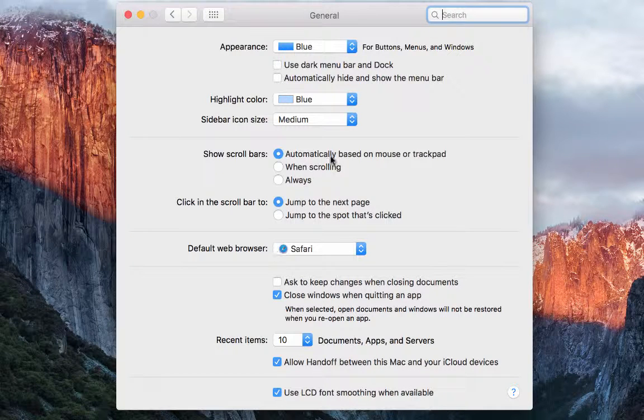So starting at the top, we've got the appearance here. Now this allows you to change the color, either blue or graphite, for buttons and menus on the windows. So if I was to change that to graphite there, you see all these little up and down arrows on the right hand side, and all the buttons have now changed to this dark graphite color. If I change it back, you've got the blue, and also these colors here disappear and become just a subdued gray color.